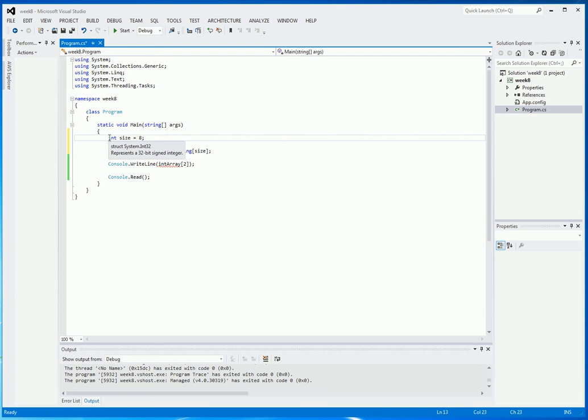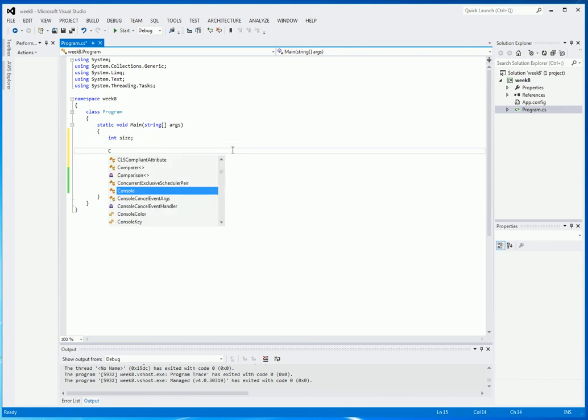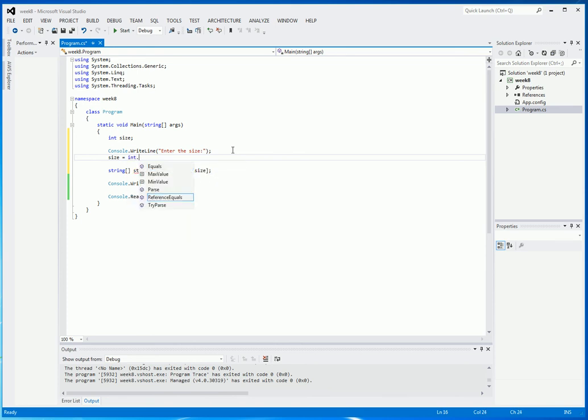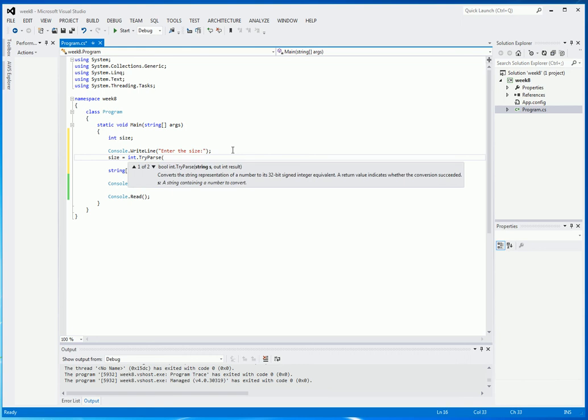And in fact, let's go ahead and do that. Let's just write a quick little program here. So we're going to have integer size. Then let's do a Console.WriteLine, enter the size. And then we will read that in to that size variable. So we're going to set size equal to, and then I'm going to use int.TryParse, and then we're going to do Console.ReadLine.